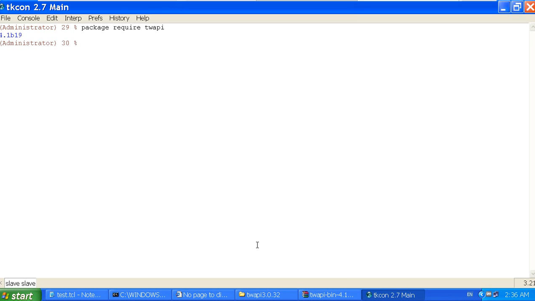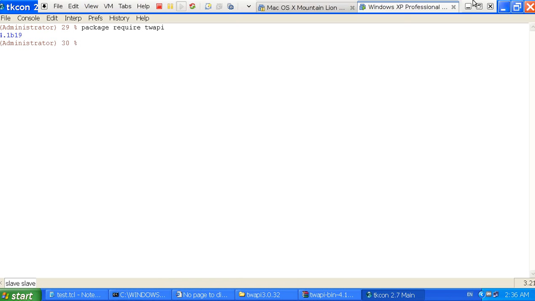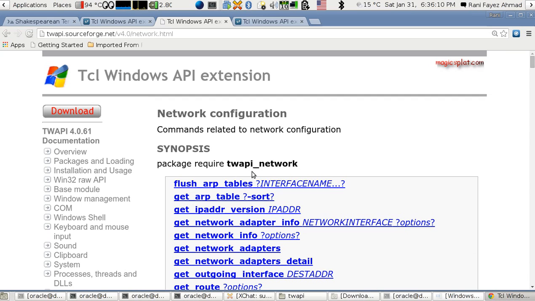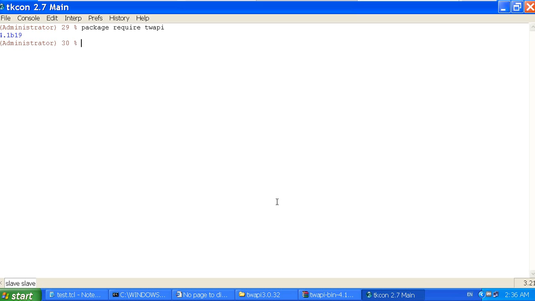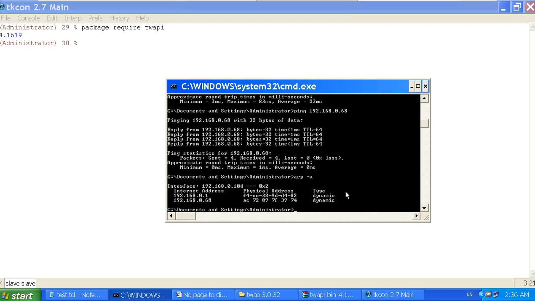Now, if you want, we can test the ARP commands, which are related to the table of IPs versus MAC addresses, or what we also call hardware addresses. So this is the ARP table. This is the hardware versus IP. If you notice here, this is my current ARP table.